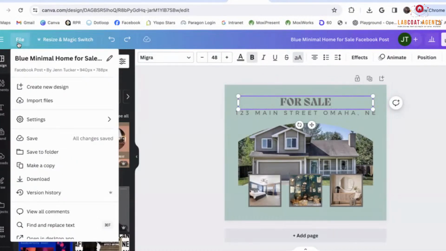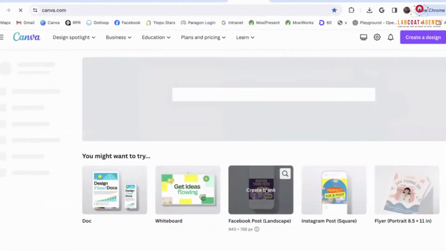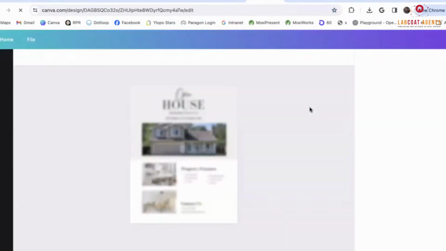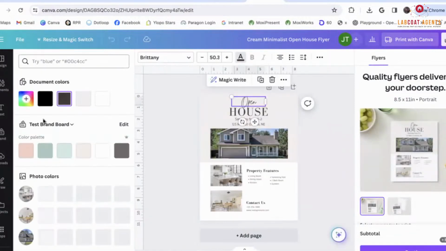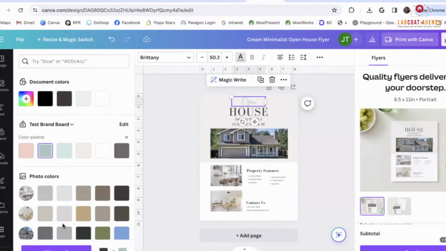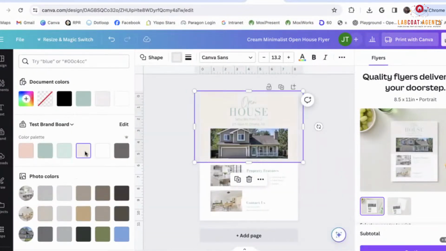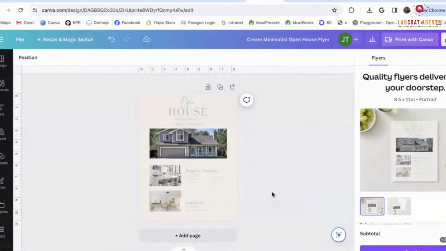So now if we come back here, we go to File and, oh, sorry, it's the three dots, and go back to Home. We can go ahead and click into our next one that we had created. Let's see, it was this. And now it's easy to click here and to have your brands all set up. Let's change all of that to that light green. Let's change that to that color, so on and so forth. You guys see how that starts to become easy?